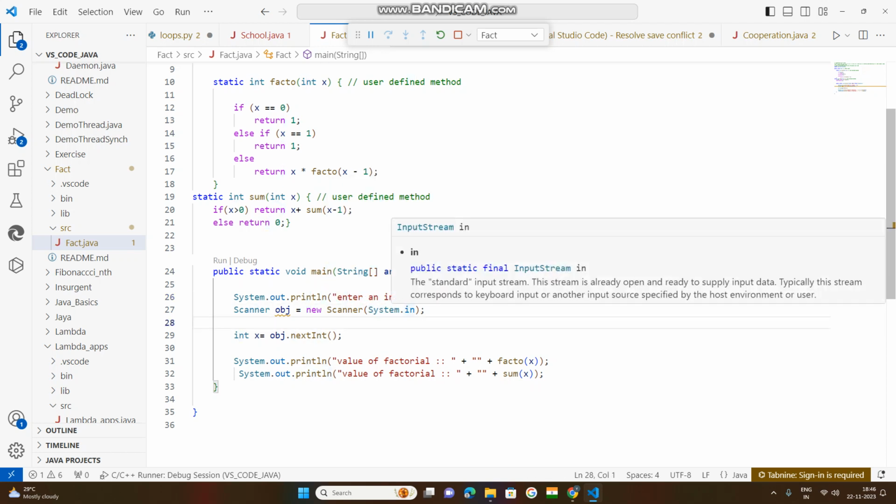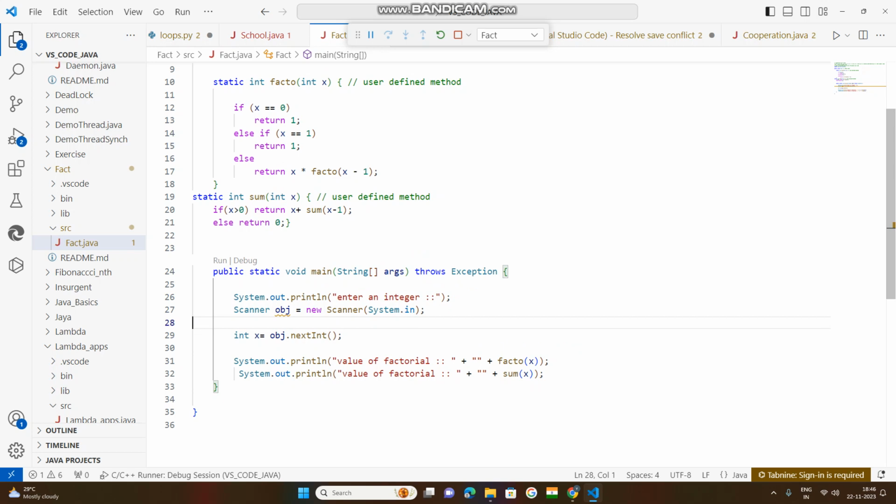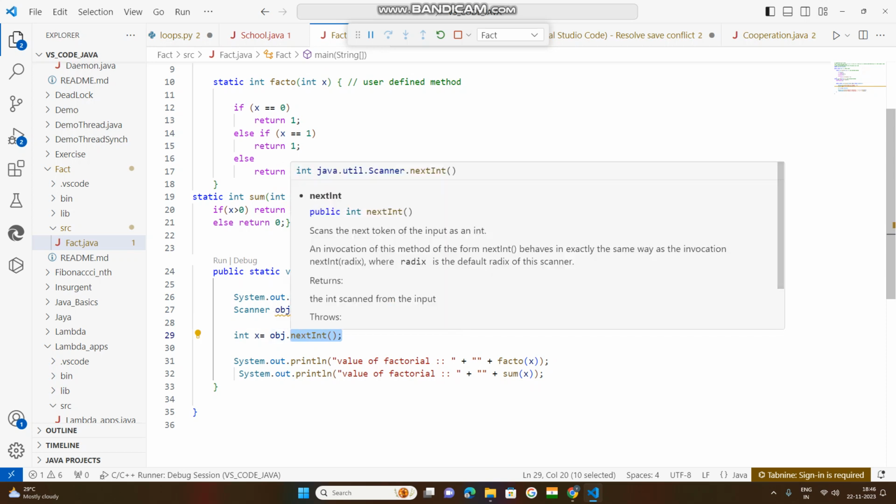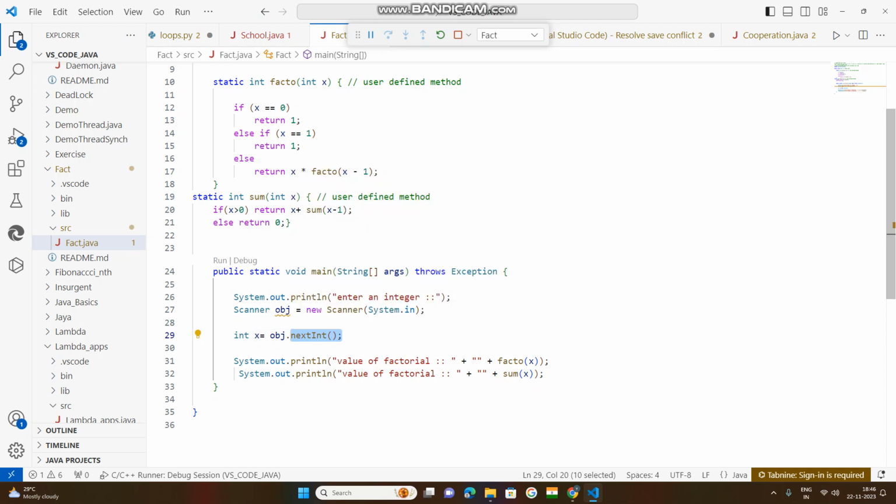Now System.in will read the user input, which will be read by the nextInt method. The nextInt method is a method of the scanner class, so it will be accessed through the object I have created for the scanner class. Then it will be stored in variable x, which is int type. Now that value we call for the two methods. One is the factor method, which gives the factorial values, and the other is the sum method.